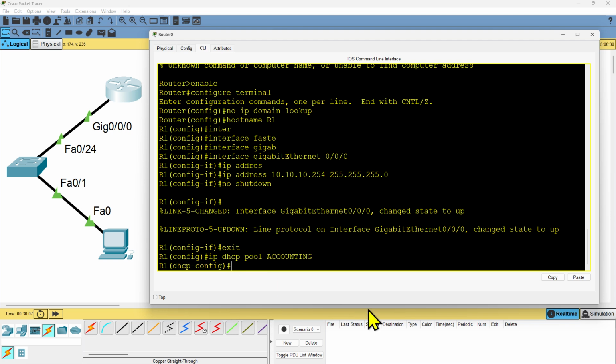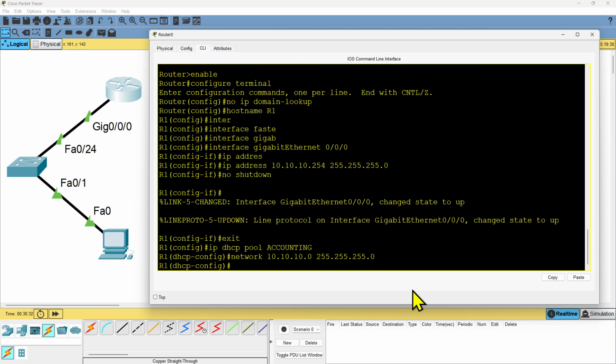I need to tell it what network to hand out. Network is the command. Space 10.10.10.0. That's a network IP with that subnet mask I listed up above right here. So 10.10.10.0 space, same subnet mask 255.255.255.0. That determines that they're the same. Enter.